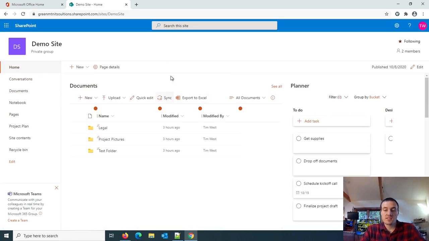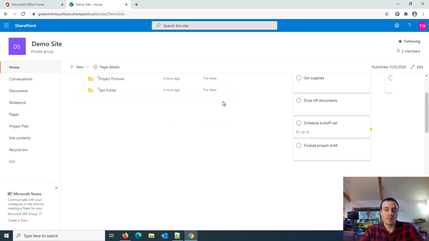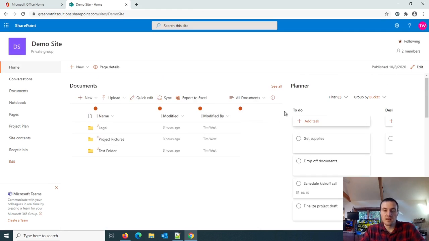Important to note that this is fully customizable and editable. If I were to click edit here, I could rearrange these different widgets and add or remove them as I see fit. There are more possible functions that you could have in a SharePoint site besides these basic document library, planner, etc. But these are the most commonly used functions. So again, this is just a quick view of each component.